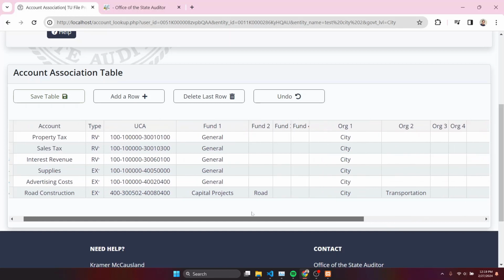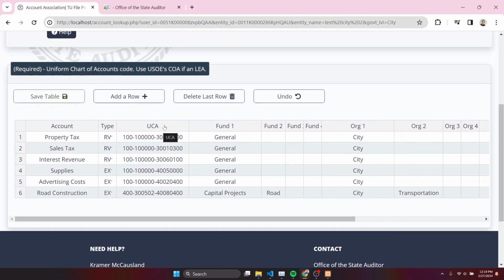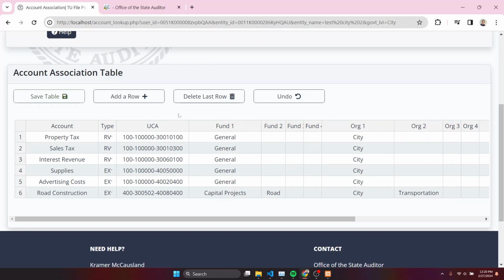The final column of interest is the UCA, or Uniform Chart of Accounts code. This represents a valid code from the Office of the State Auditor's Uniform Chart of Accounts. It standardizes transactions, allowing researchers to quickly find information without having to know an account name spelling. It's comprised of 3 component codes: a 3-digit fund code, a 6-digit function code, and an 8-digit account code. Please note, if you're a school district or charter school, you'll instead follow the Utah State Board of Education's Chart of Accounts instead of the Office of the State Auditor's.